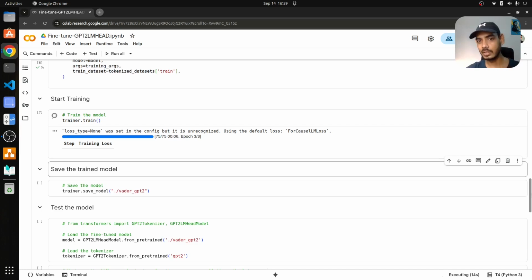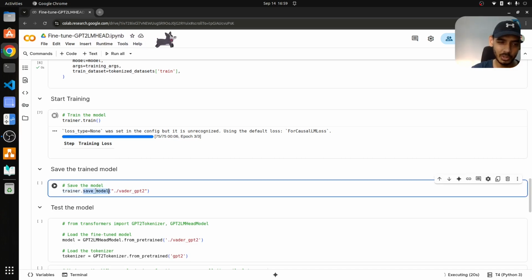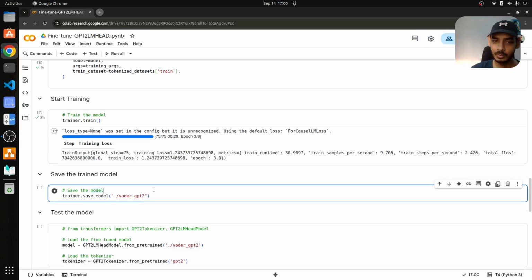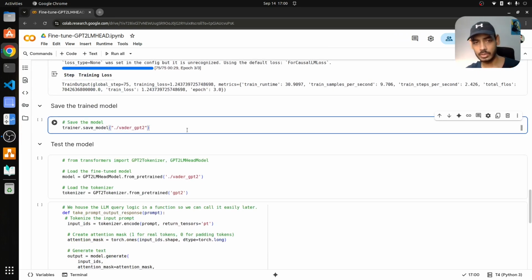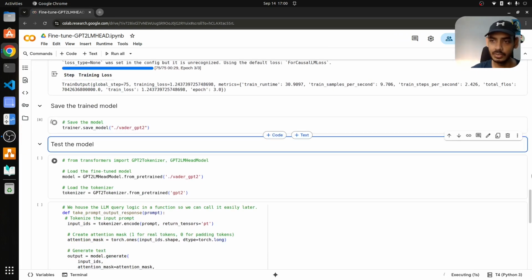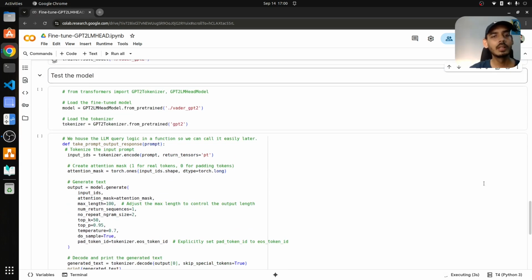Once the training is done, we can go ahead and save the model. We'll be doing trainer.save_model and give the model name, whatever it is. This is based on, I guess, the Star Wars Darth Vader dataset. So we'll be storing that as Vader_GPT-2. Now let me just save this. While it is getting saved, let's move on to the next step.